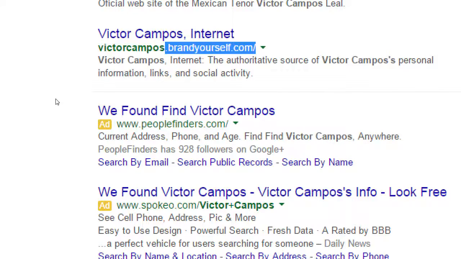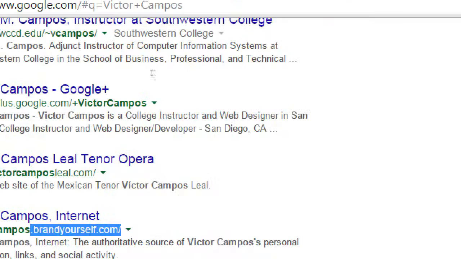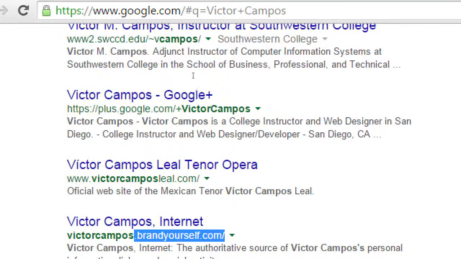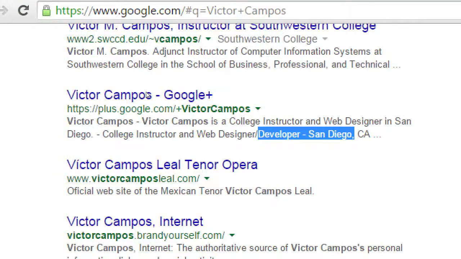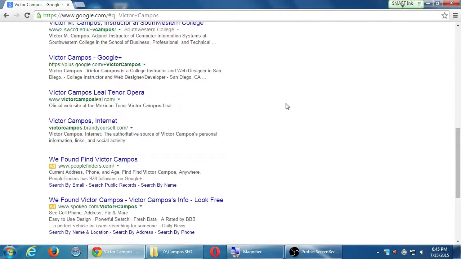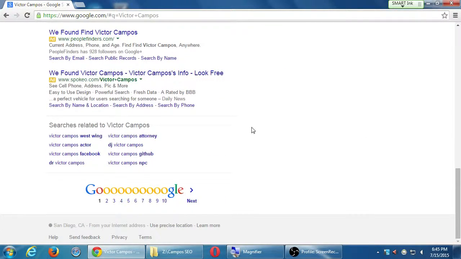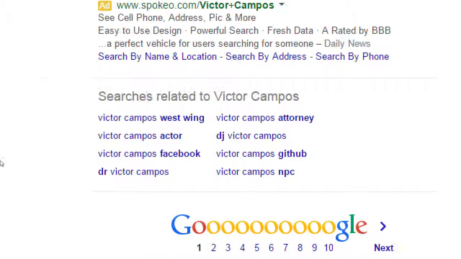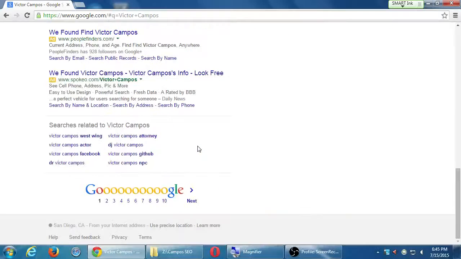And in this particular result, the ads are at the bottom, and the person that's really looking for Victor Campos San Diego web designer probably clicked the correct one already, didn't get to the ad. We'll do some other searches to compare and contrast. Notice it's also giving me related. Do you mean Victor Campos on the West Wing? Victor Campos the actor? Dr. Victor Campos? DJ Victor Campos? Attorney Victor Campos?